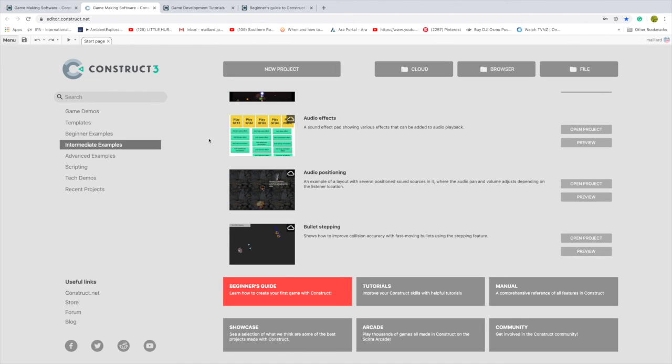Construct 3 is 2D based. It's subscription based, so you have a subscription now. And it's a very good starting point to get into game design because you can concentrate purely on the gameplay and not on coding, but you will learn the language of coding and be able to immerse yourself in that when you start working with 3D software and 3D game platforms. Okay, so let's get started with building our first game.